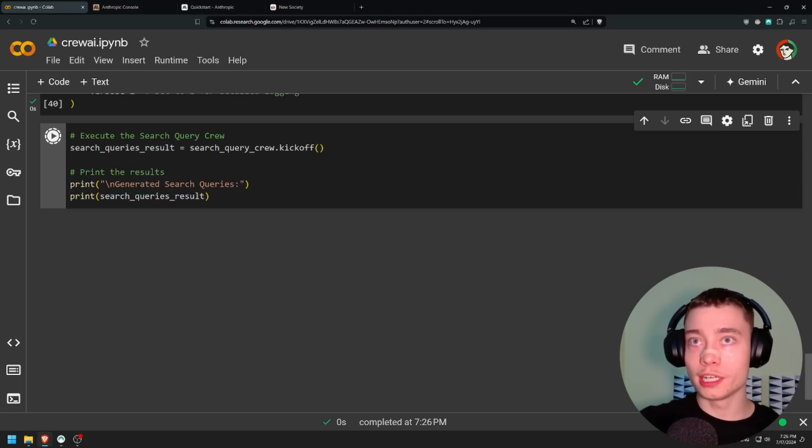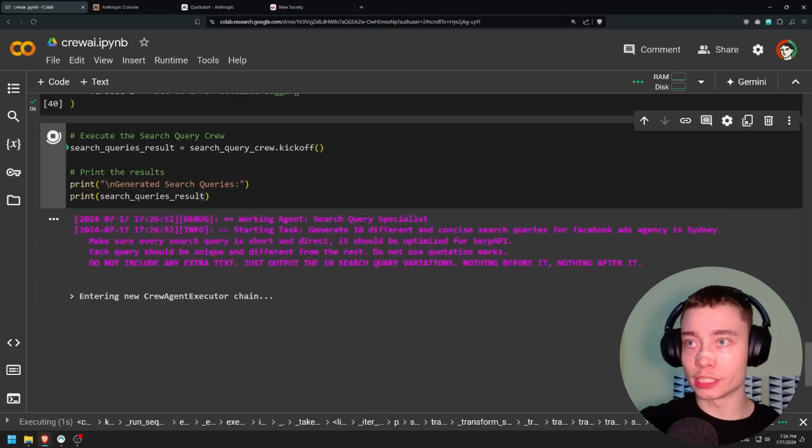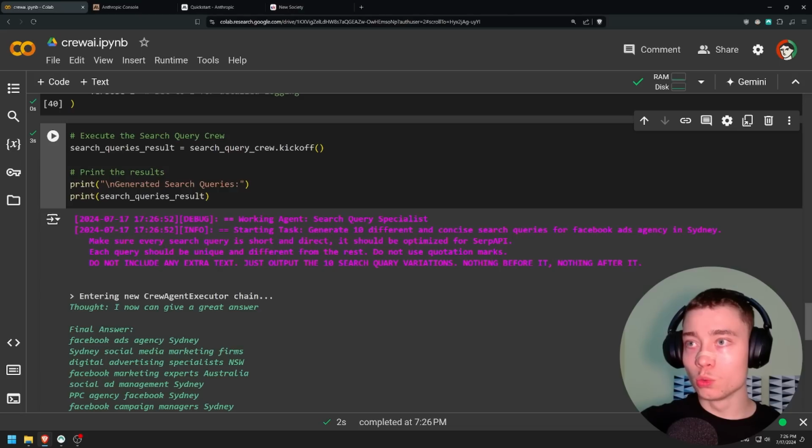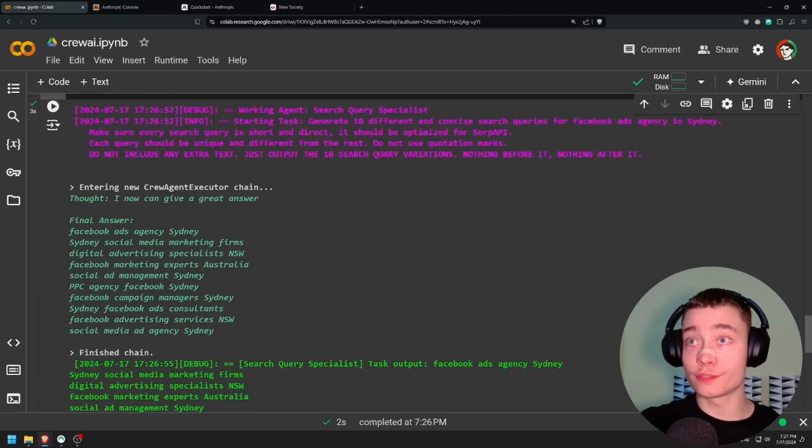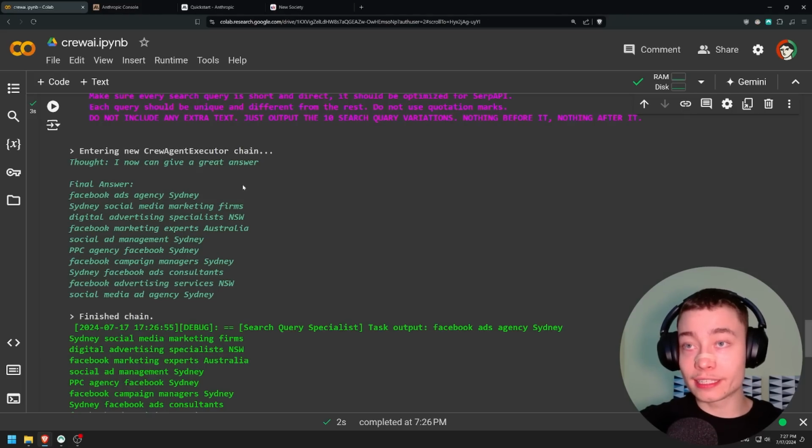So let's run this, and this will actually execute the agents. So you can see it's running. Working agent, search query specialist, and then the task, which is performing. And then here is how the agent is thinking. You can literally see every single step of the process. So thought, I can now give a great answer. And here's the final answer. Facebook ads agency, Sydney social media marketing firms.